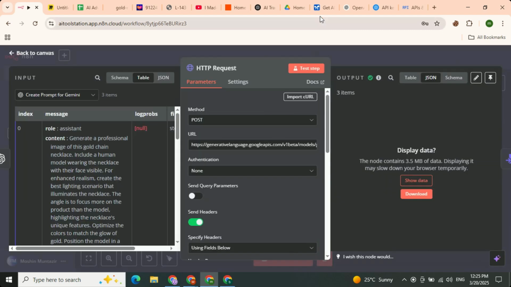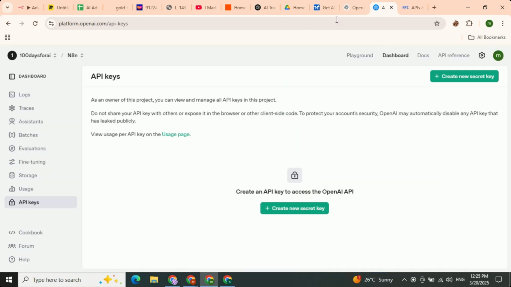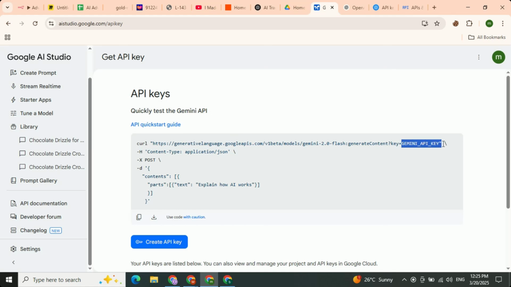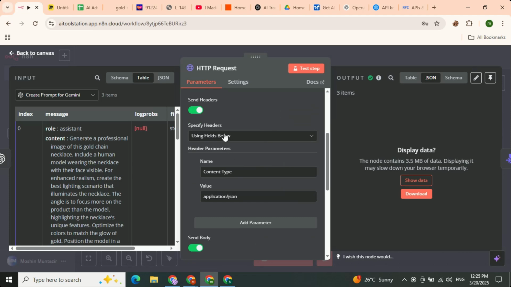the end of the URL, and where you got the URL. I already showed you that this URL came from this Google AI Studio. See, here the URL has the Gemini API key. You have to replace it with your API key. Okay, so you have to use the field below.